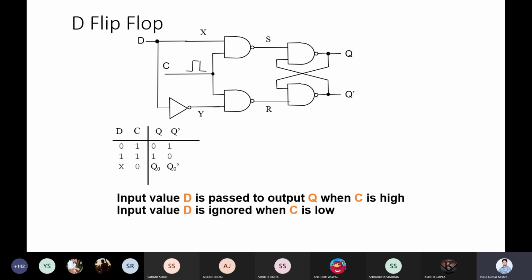So in short, this is the summary of your D flip-flop. Input is D, passed to the output when C is high. That is very important. When C is low, it will not take the value of D; it will completely ignore it when C is low. So whatever the Q and Q bar values, they will remain the same. So you can say this is the truth table of the D flip-flop. Got it?